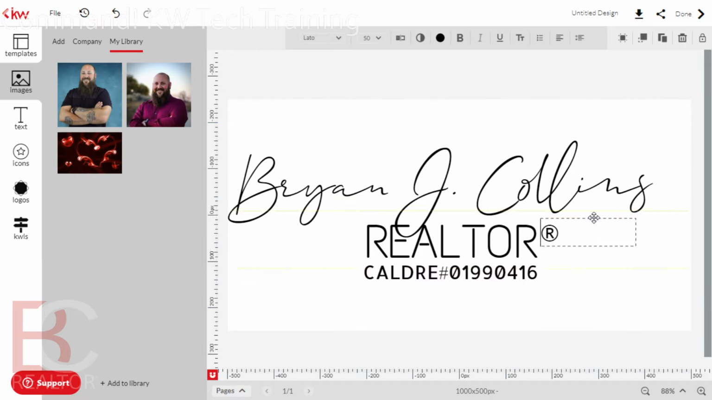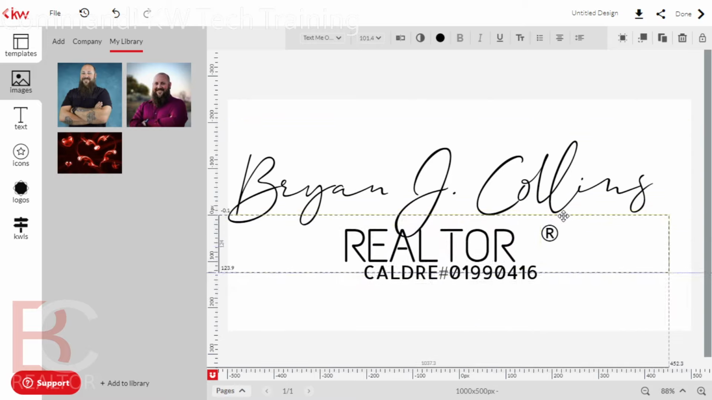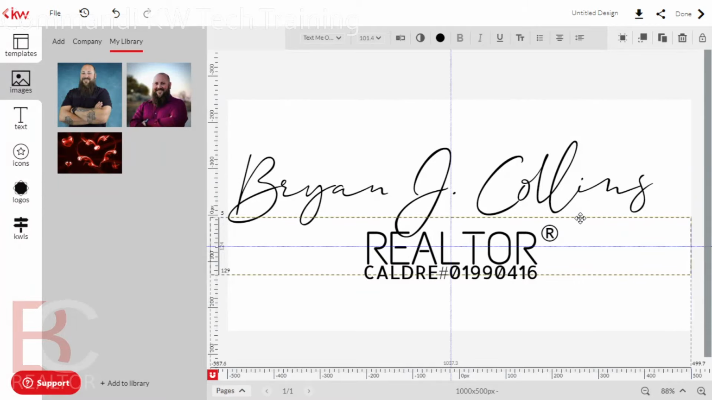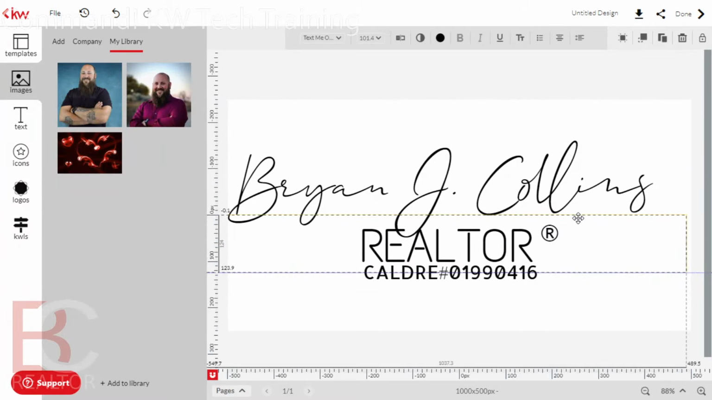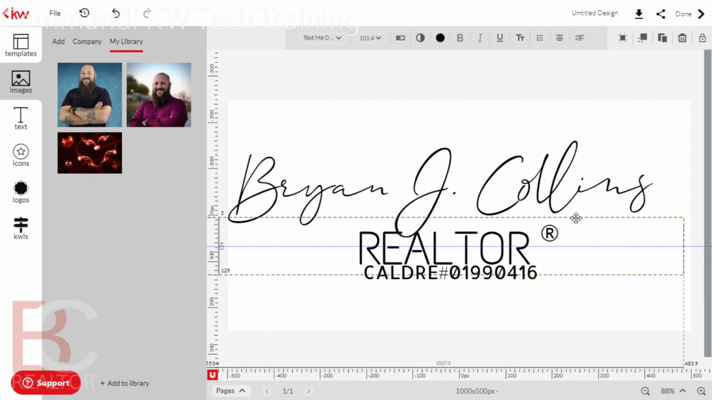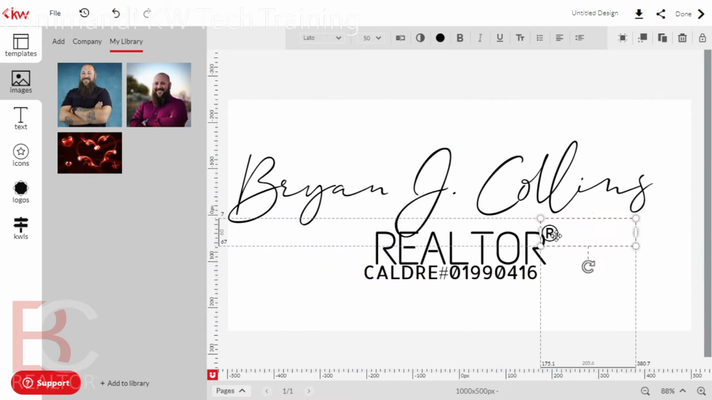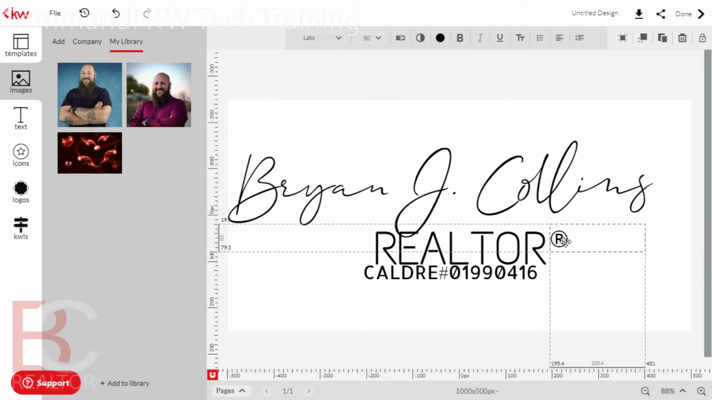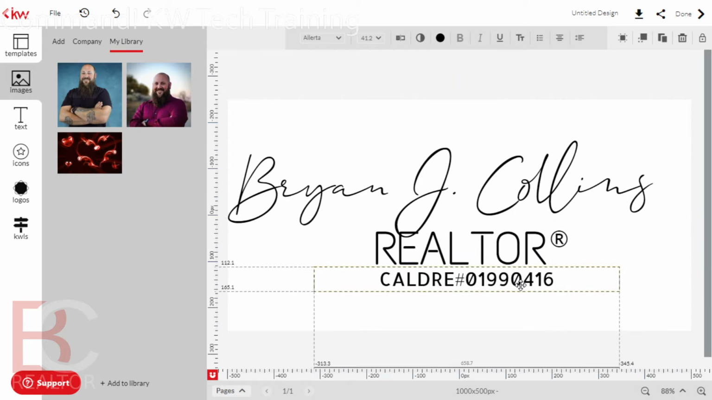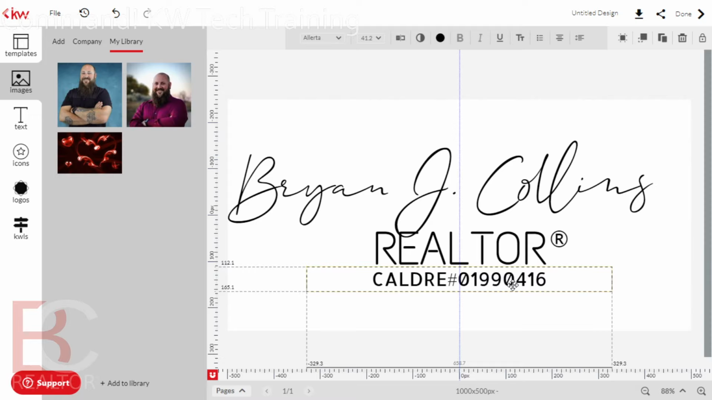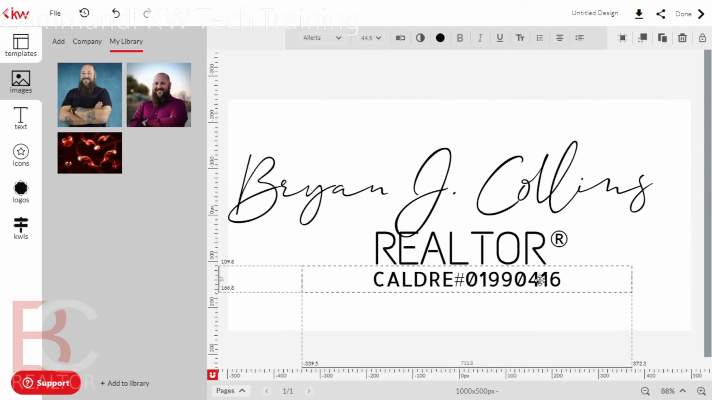So actually, it looks like I want to find the center. There it is. Okay, so there's the center of that. Bring that here. Find the center there. Maybe even bring this down a little bit more.